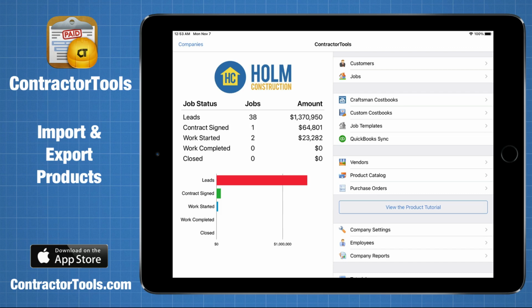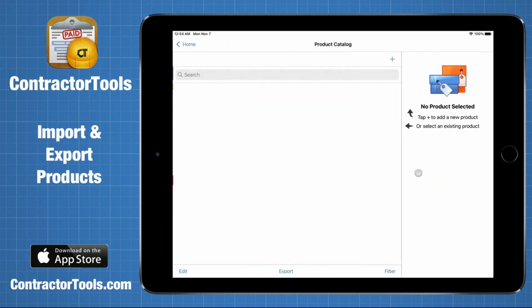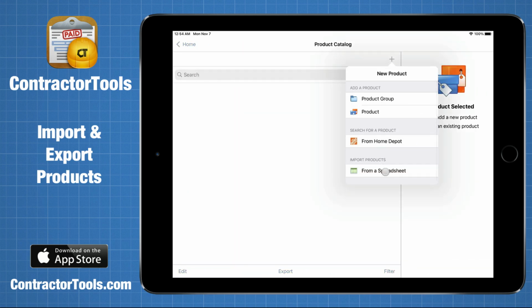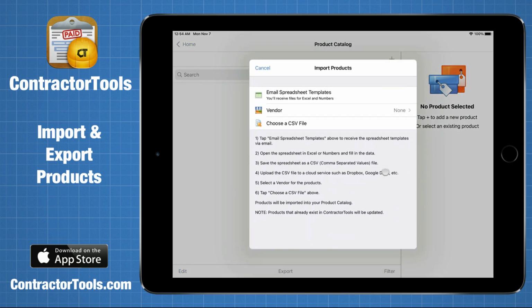Everything you need to import or export product data is available here in the Product Catalog menu option. To import products, click Plus and then From a Spreadsheet. The first thing you need to do is click here to email the spreadsheet templates. If you're using an iPhone or iPad, Contractor Tools will send you an email with the templates attached, and the Mac version will prompt you to save the templates to your hard drive.